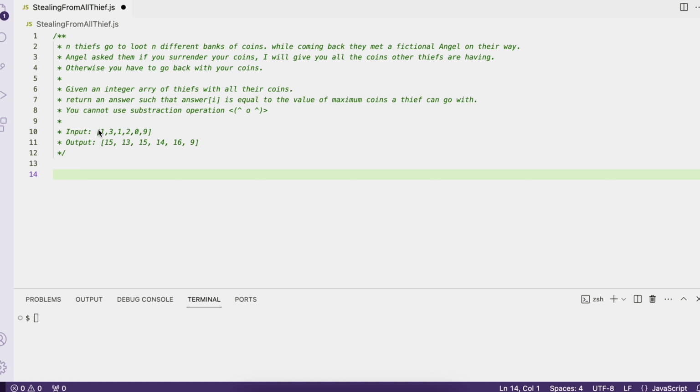If you see in the current example, the thieves have 1, 3, 1, 2, 0 and 9 coins, and the output will be 15, 13 and so on. For the first thief, 3 plus 1 plus 2 plus 9 is 15, while for the last one, all the others sum up to 3 plus 1 plus 2 plus 1, which is not greater than 9. So obviously this thief will go with whatever coins they are having.